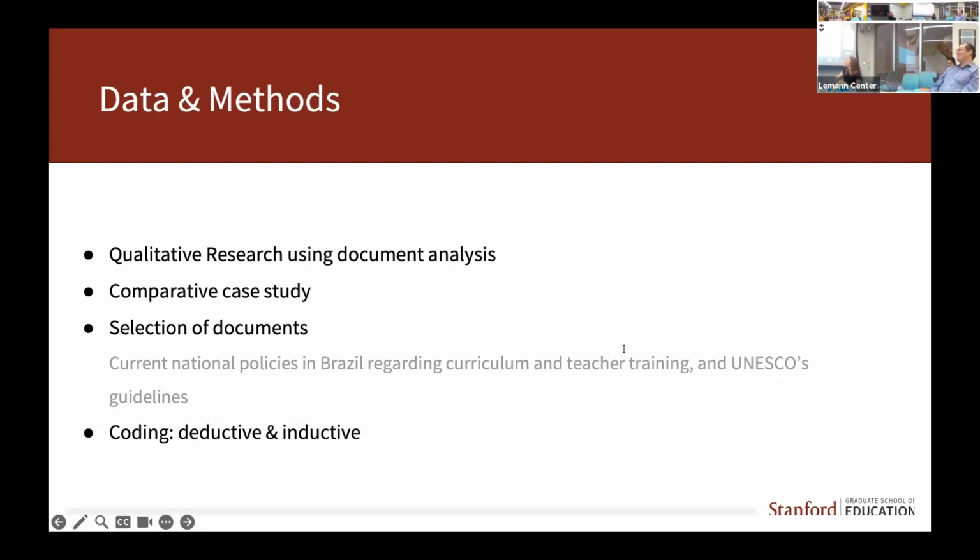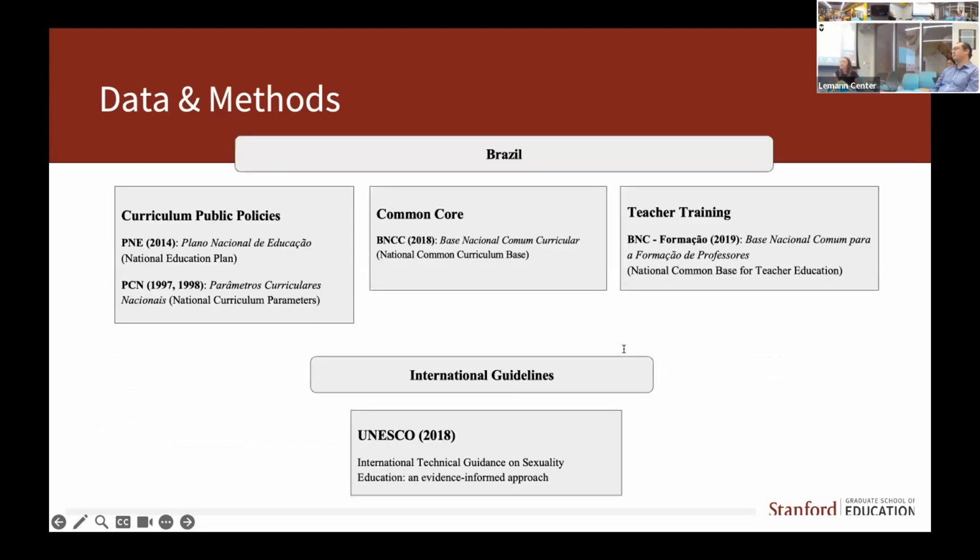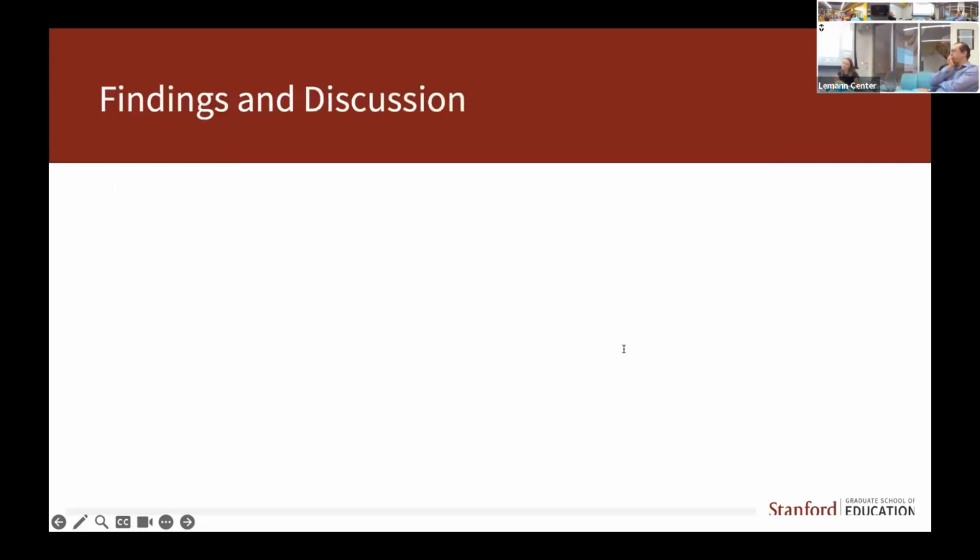And so I coded the documents using deductive and inductive methods. So those are the documents I selected and analyzed. For curriculum public policy, we have the PNE from 2014, the PCN, the National Curriculum Parameters, from 97 and 98, and our Common Core, the BNCC, from 2018. And for teacher training, the BNC Formação, both in-service and pre-service teacher training, our national common base for teacher education, and for international guidelines, the UNESCO document.